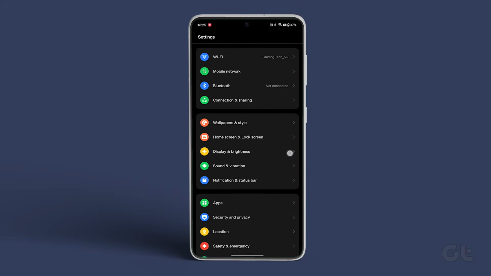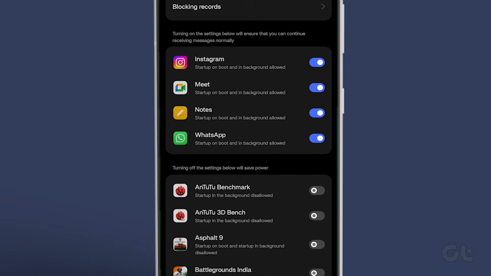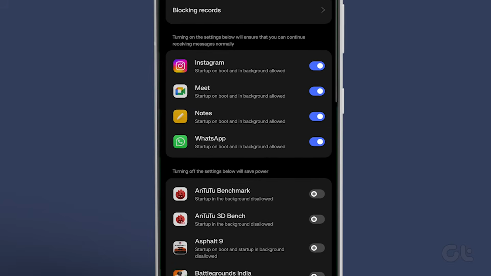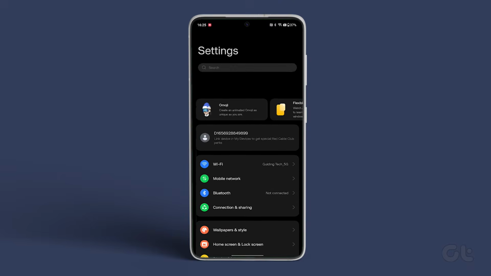Open the Settings app. Tap on Apps. Now tap on Auto Launch. You will see a list of apps that have auto start turned on. You can turn off the toggle to disable auto start for the desired apps. And that's it. You now have disabled apps from auto starting on your device.